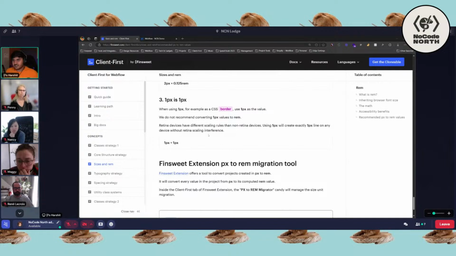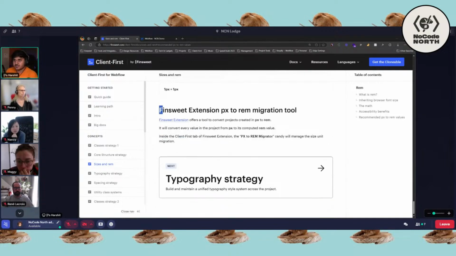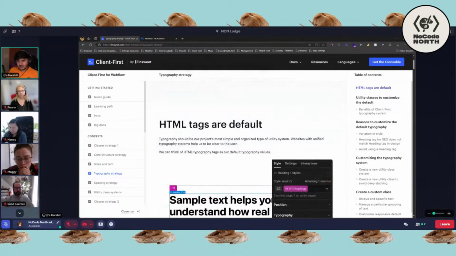Yeah, that is what we have here. Then you can of course use the Finsweet extension to convert the values in REM. I will list down a few tools after going through the documentation, tools that you can use to increase your productivity and develop websites faster with Client-First. One of them is of course the Finsweet extension. Let's come to the typography strategy.